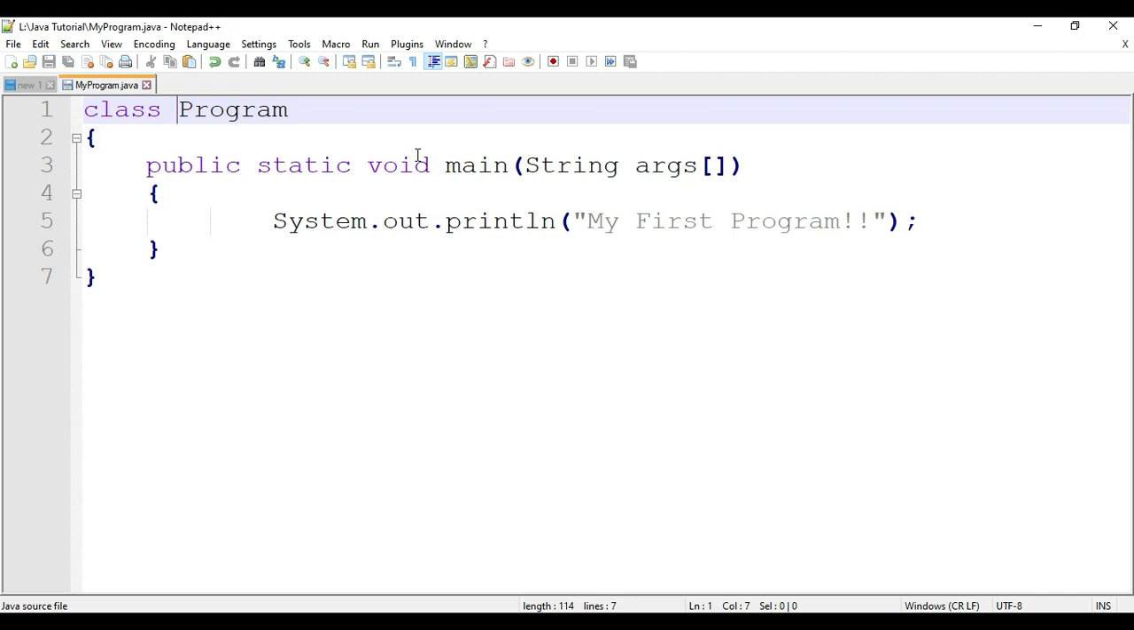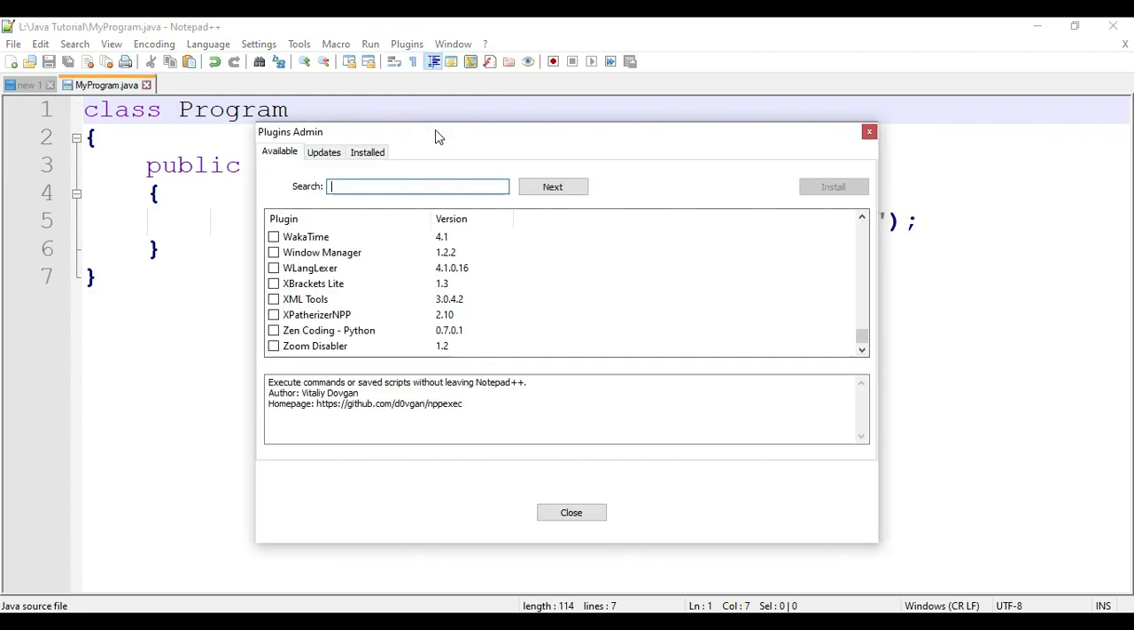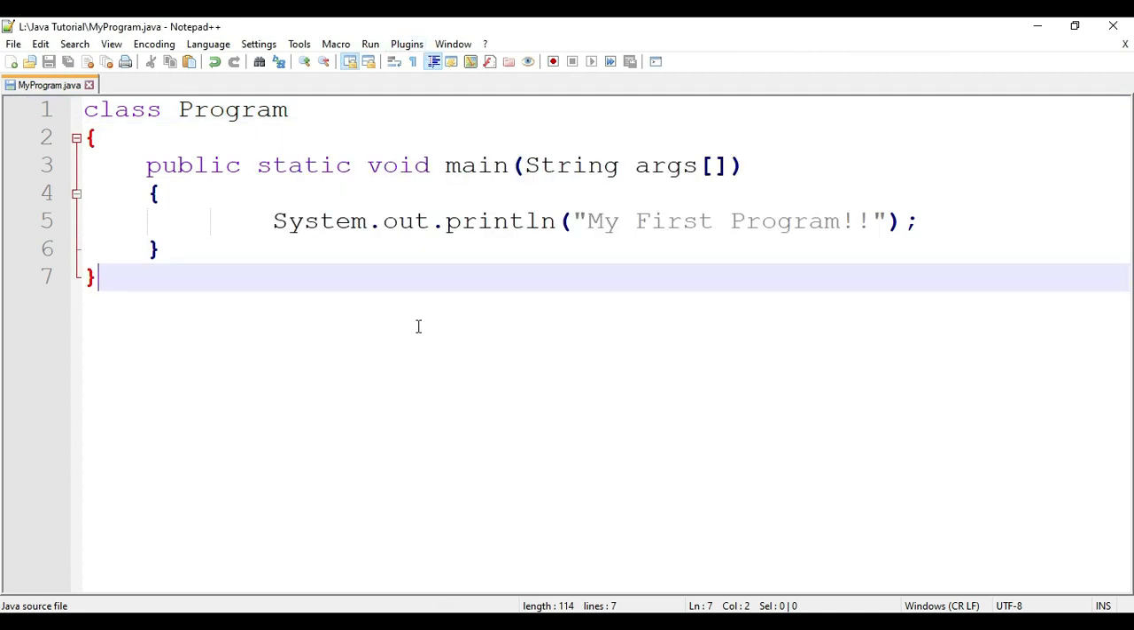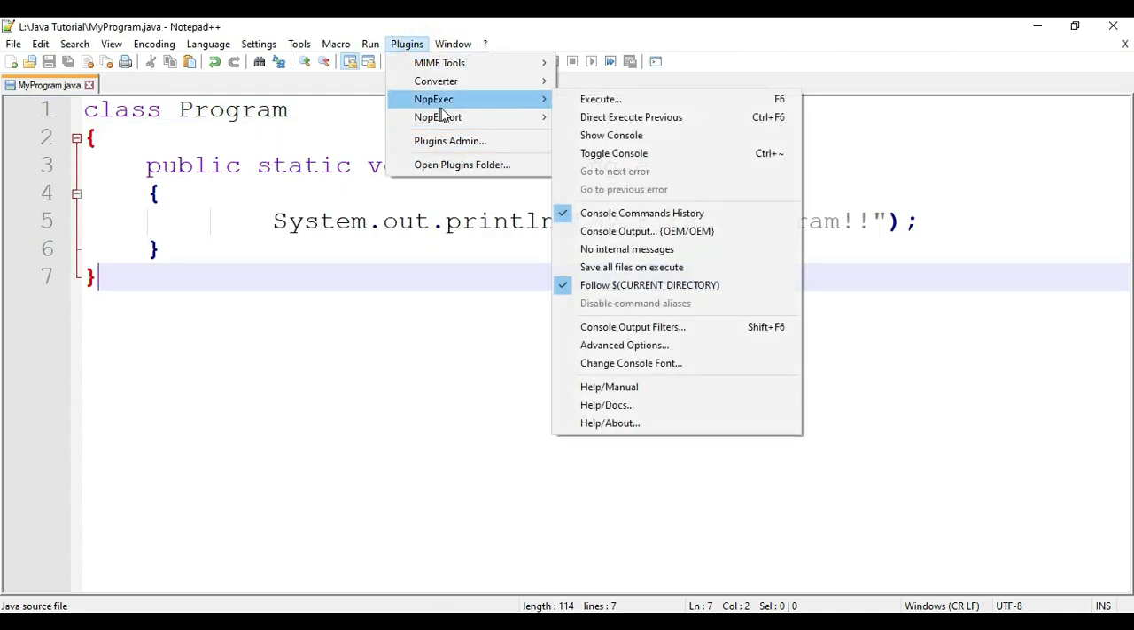Okay, so this is creating a program and saving a program. Now next thing, we have to run the program. For that, in Notepad++, you have to install one plugin. Let me go to the plugins menu and click on Plugin Admin, and here you have to search for what? NppExec. So this is the plugin option. Then I have to install this plugin. It is asking me whether I want to install. Okay, so installation of the plugin NppExec is done.